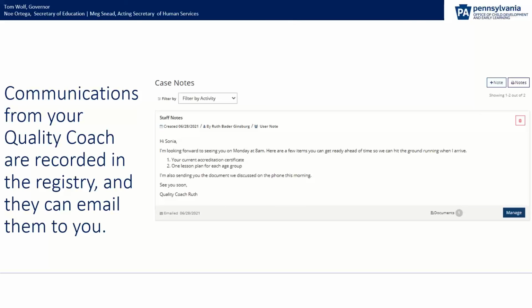You don't have to track in different systems between email or maybe some spreadsheets, and then also in the registry. All your communication can happen right here, centralized in the new system.